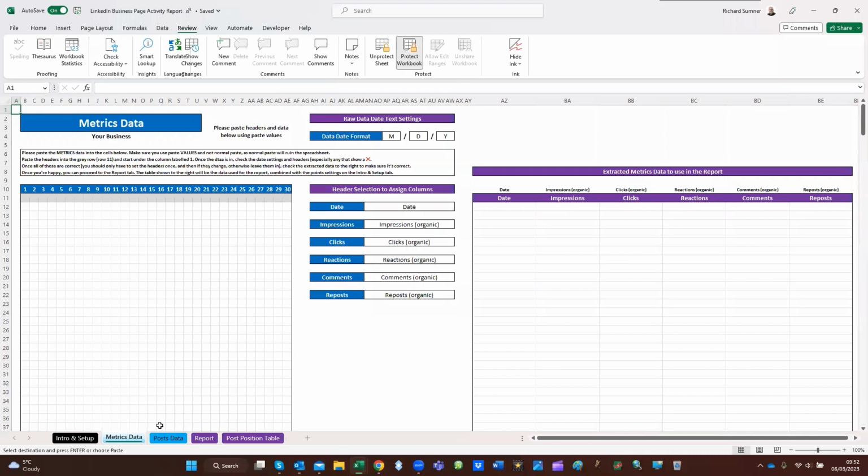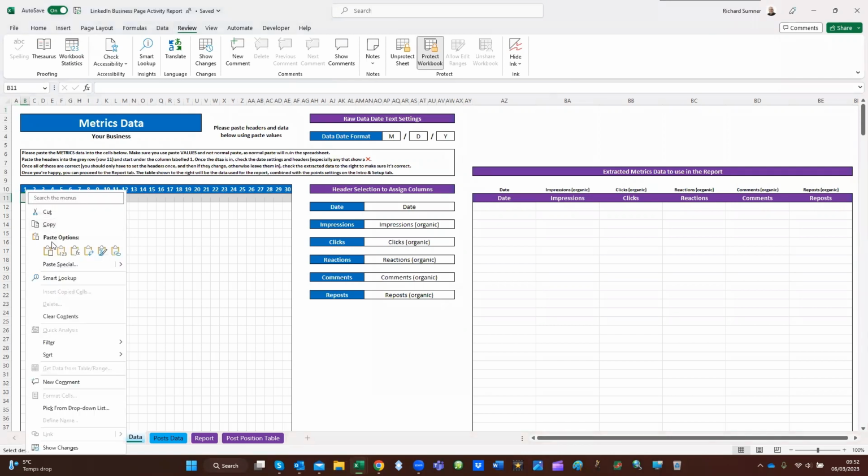So you go back to the spreadsheet, and on the metrics data, you want to click on this first cell here, the gray rows where the headers go, and column B, this column 1 here is the very first column. So you right click there.